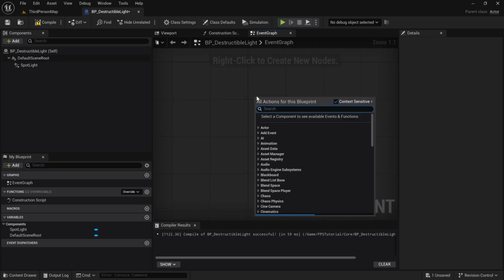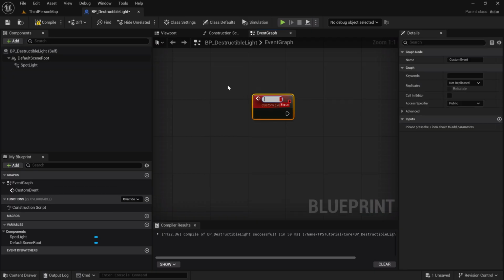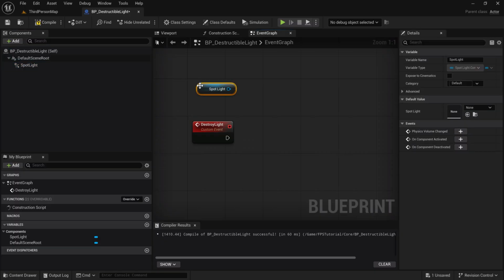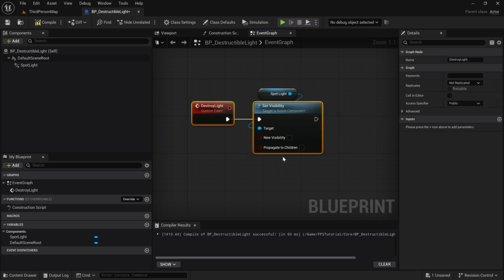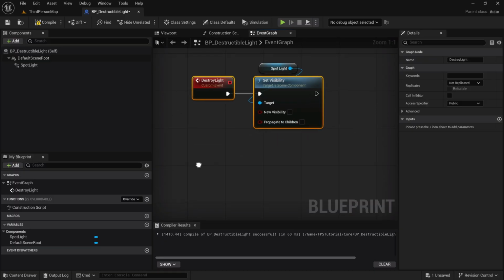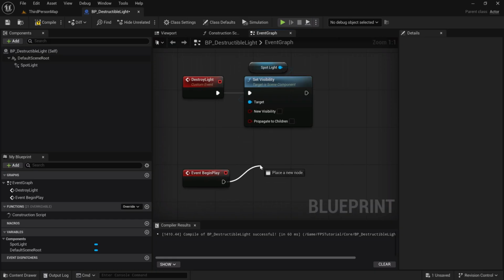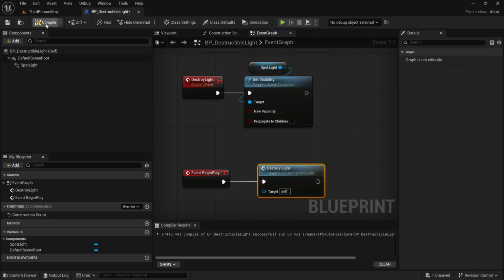So for example, if I make an event here, and we call this destroy light. Destroy light seems fine. Inside of destroy light, what I'm going to do is take the spotlight and set its visibility to be false. It's going to hide the entire light and make it so that it doesn't appear in the level. And so if we now add a begin play event, which is just going to be called whenever this light gets spawned in the level, and then in here we call destroy light, and compile.